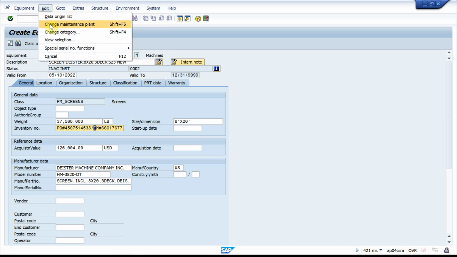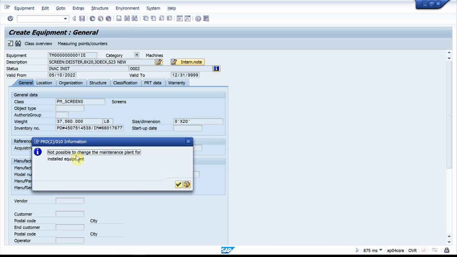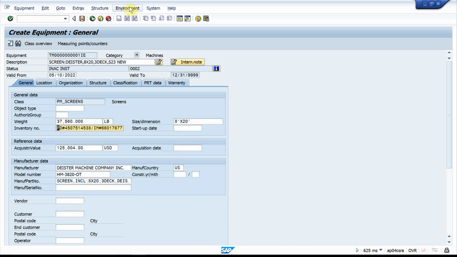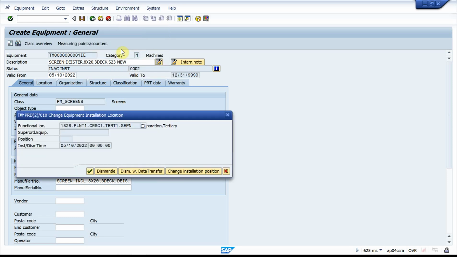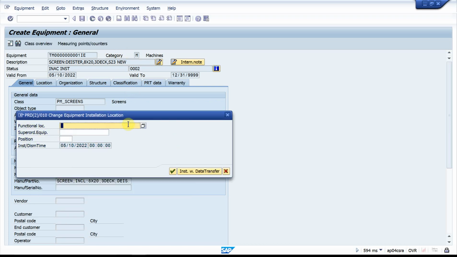If we go edit plant, this is the change maintenance plant. So this, it's not possible to change it on install mode. So what it's saying here, see, the equipment's already installed in its functional location. So in order to change the plant number, we would have to go in here. Let's just show you how to do it now. Change install, you dismantle it. It's going to say yes. Well, before we dismantle, let's copy. Oh, I did it already. We can find it again now.